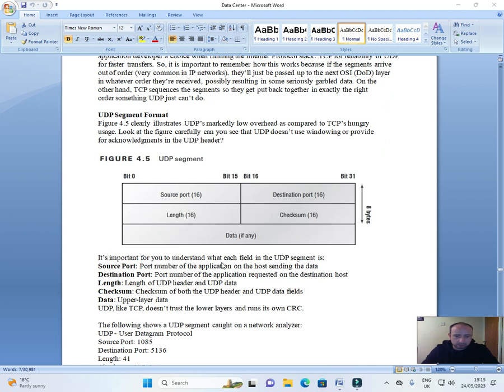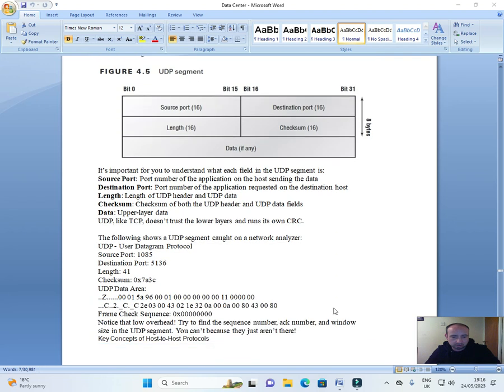It's important for you to understand what each field in the UDP segment is. Source port: port number of the application on the host sending the data. Destination port: port number of the application requested on the destination host. Length: length of UDP header and UDP data. Checksum: checksum of both the UDP header and UDP data fields. Data: upper layer data. UDP, unlike TCP, doesn't trust the lower layers and runs its own CRC.